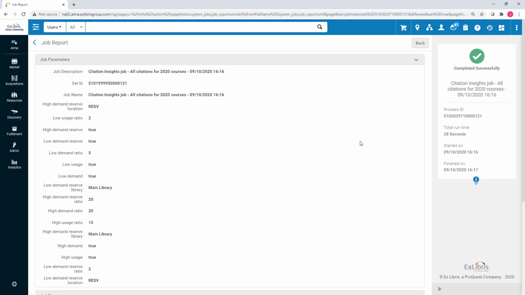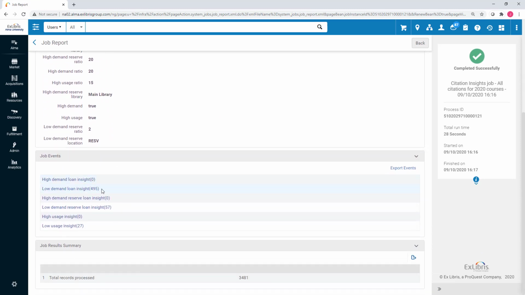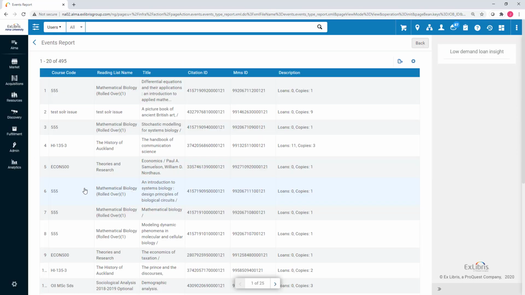The report shows the job parameters and the citations that fell within each of the defined usage ranges. To view the citations, click on the Insight. Now you can see the details of the citation, including the citation ID, the MMS ID, and the usage information. You can view this information here in Alma or export it to Excel.